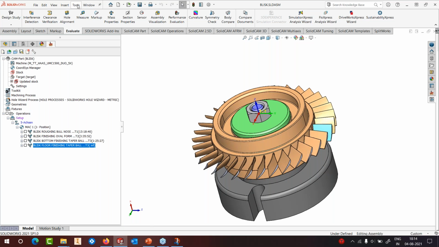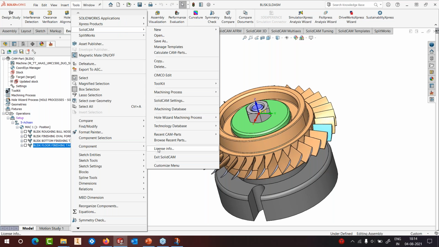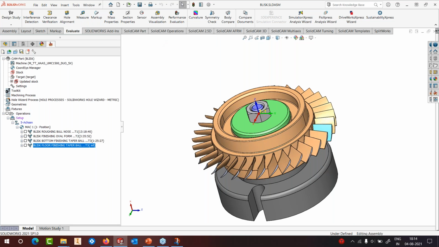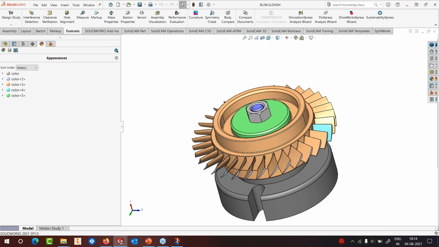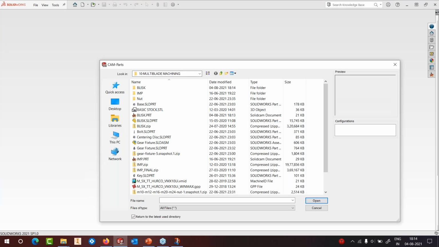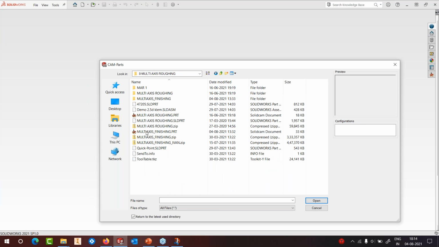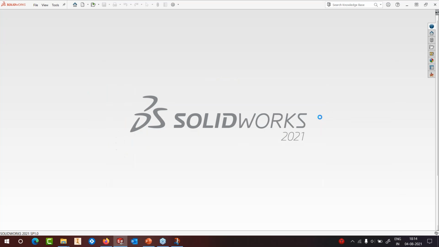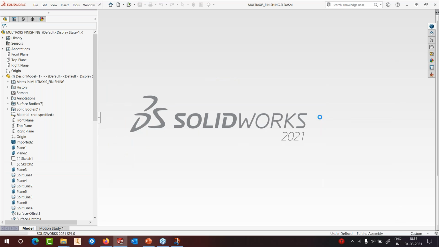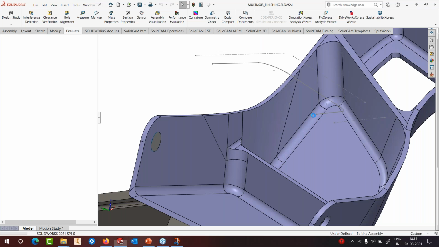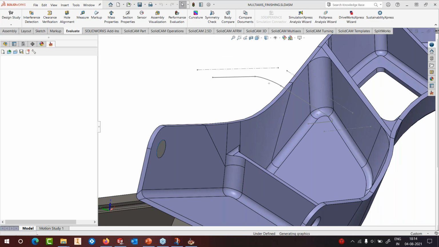What is the other part or other kind of parts that one could use with circle end mills? Okay, we're going to use another one. That's probably the last part I'm going to show you with circle end mills. And this time it's a complex aeroframe structure.